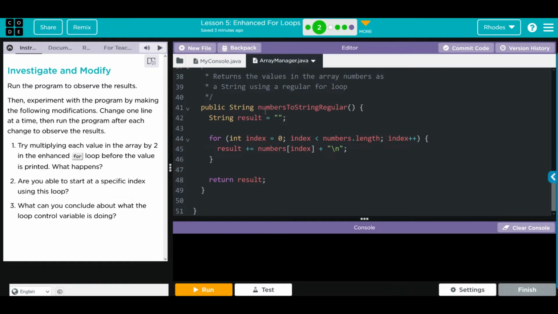And then we have that last method, numbersToStringRegular. This looks familiar. I've seen this in this entire unit. This is our for loop. We're creating an index that's set to 0. As long as the index is less than the array length we're looping through, we're going to do whatever's in the statement. This time it looks like we're taking results we created up here, and we're adding to that results every time the number array at a particular index. After that, we're going to increase our index by 1 and then repeat the loop until this statement is false. Then we're going to return our results.